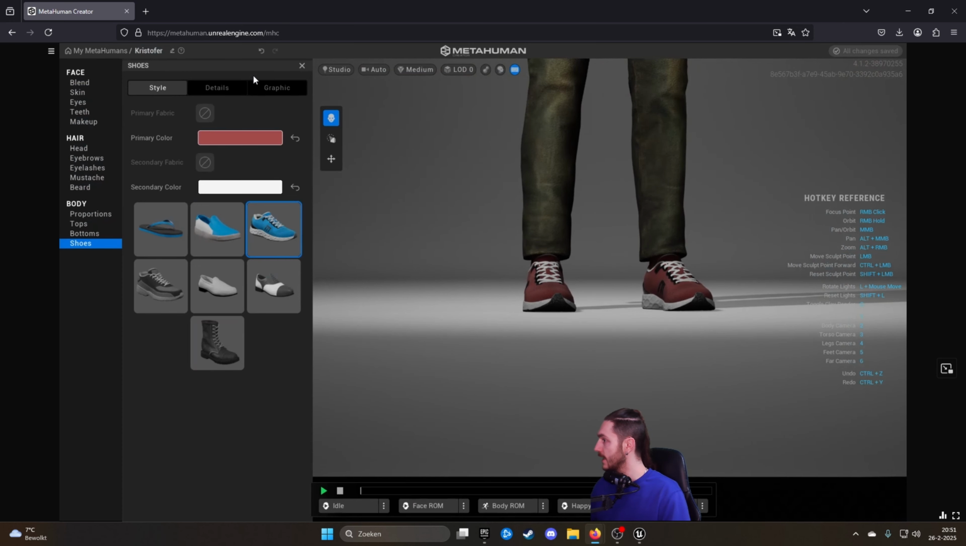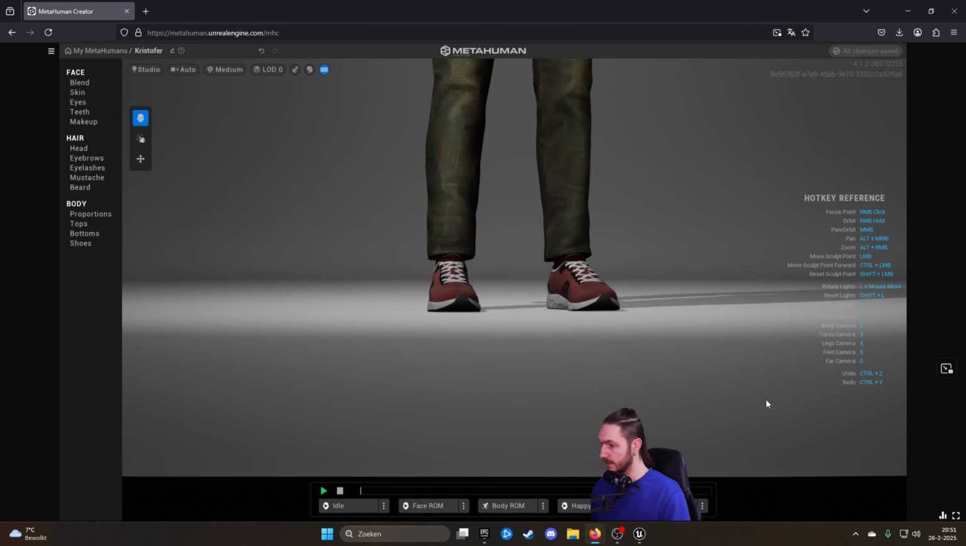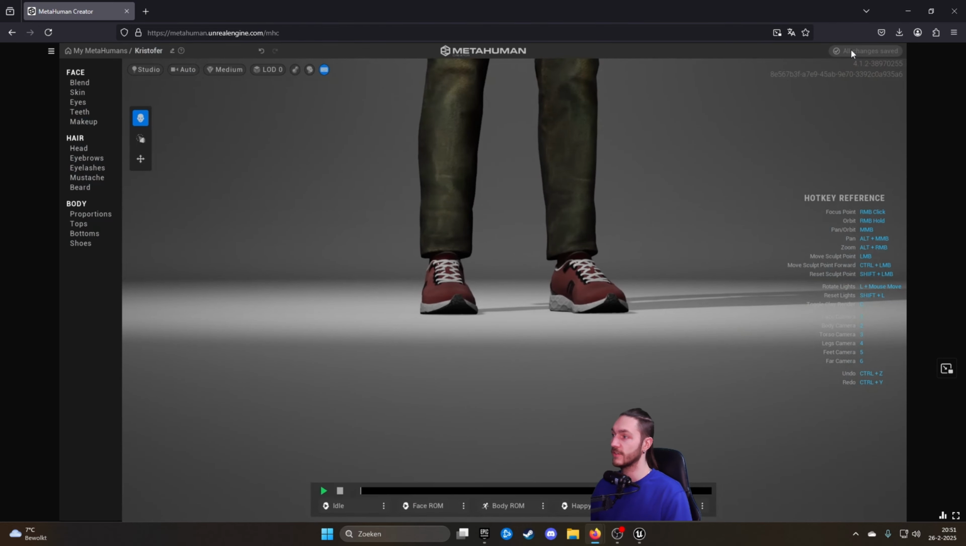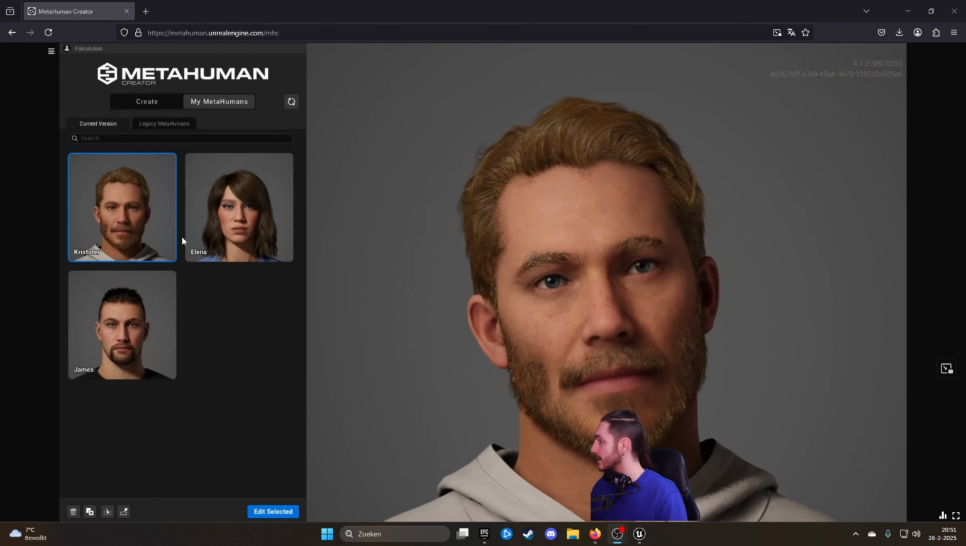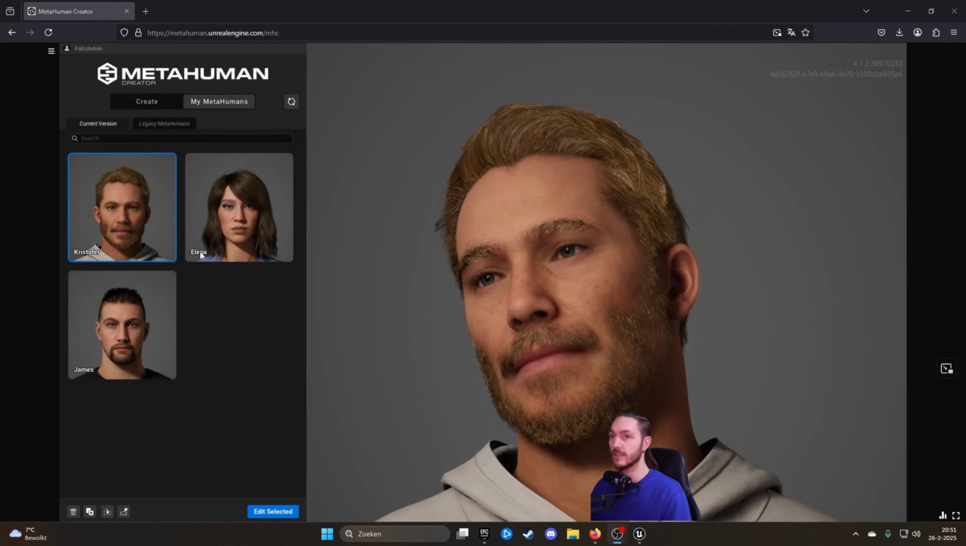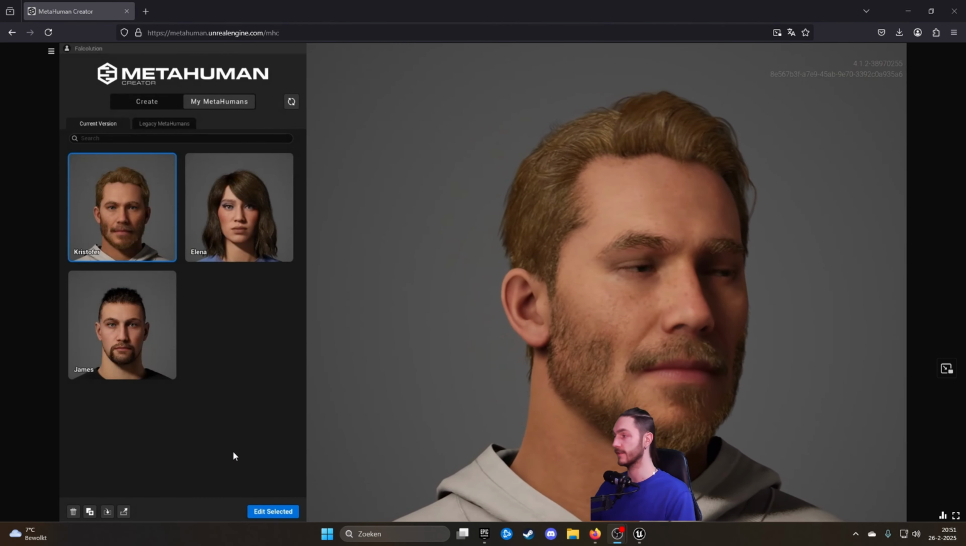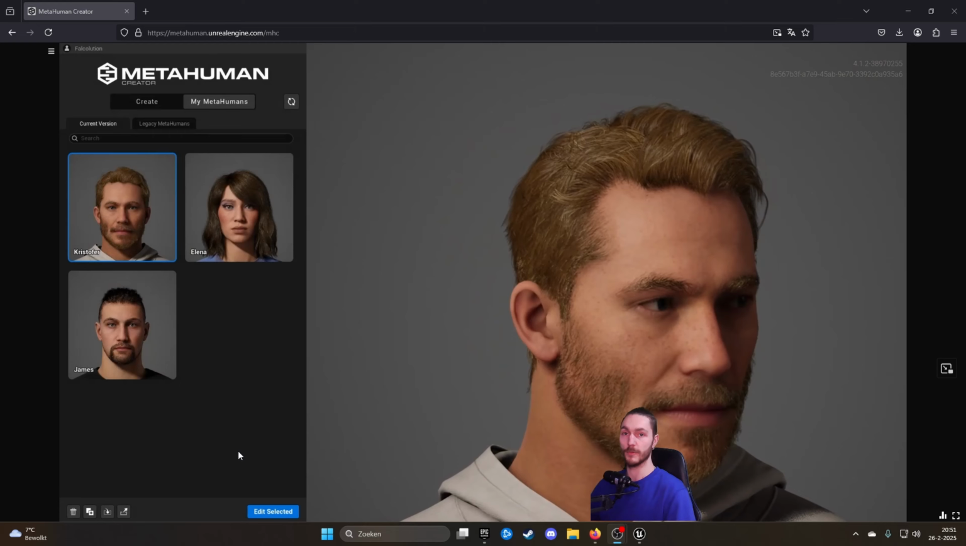So we're gonna save it really quick. I need to find out where we did it again. Like this. Oh, all changes are saved already. Okay, my MetaHumans. And after you clicked on my MetaHumans, you see I already have two of them. That's the two I created earlier for setting up this tutorial.